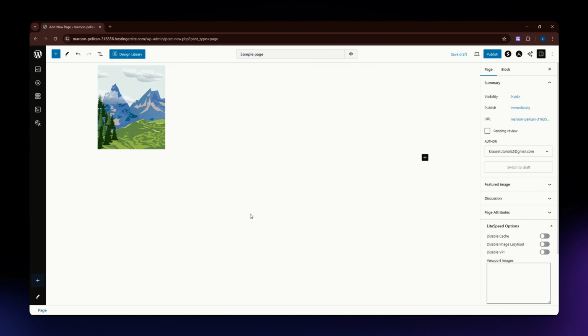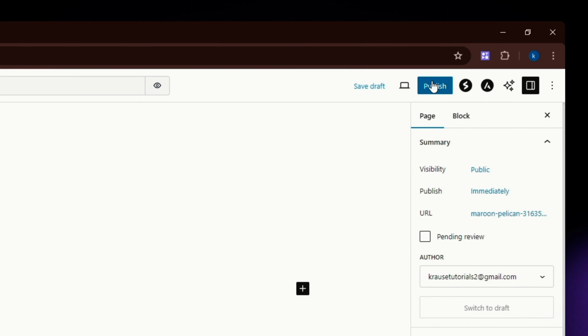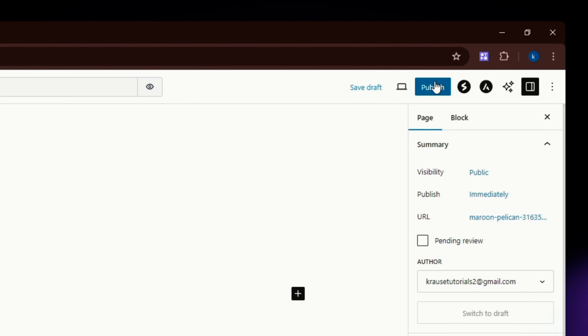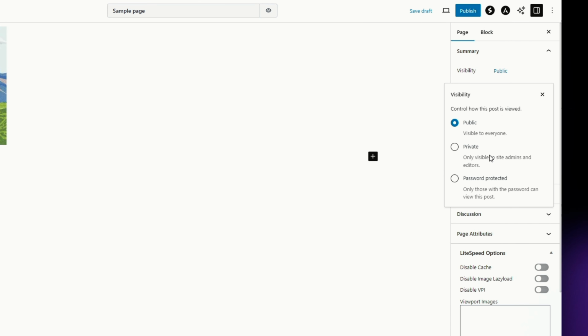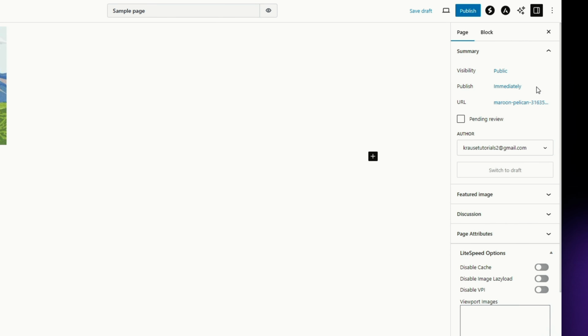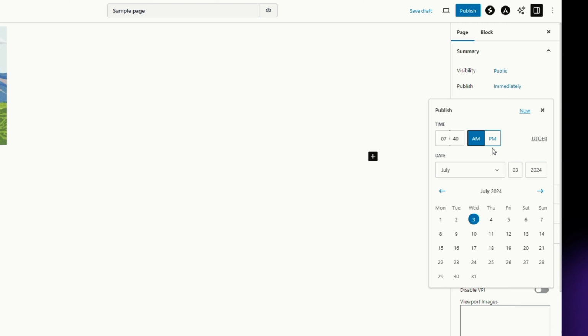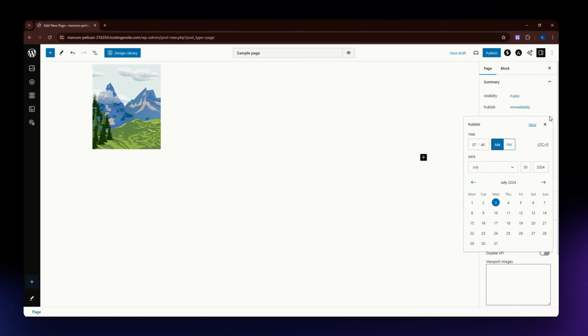So now if you're satisfied with what you have or the elements that you have for your page, what you can do is to hit this publish button, which is located on the upper part of your screen. And before that, you can even change the visibility of your page. So you can set it to private, or even have it password protected. And you can schedule it if you want to do that by clicking onto the section right here, but you can opt to publish that immediately.